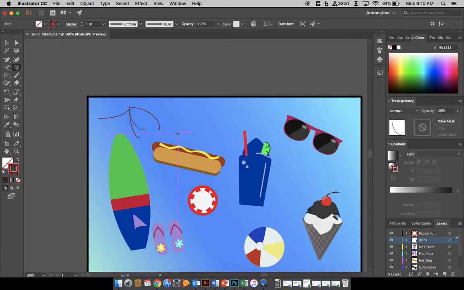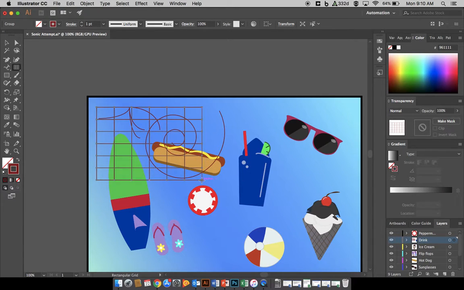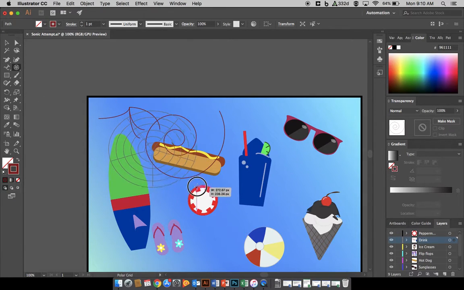You also have a spiral tool, which does like what it says, draws a spiral for you. You have a rectangular grid tool, so if you wanted to make something on an actual grid and plot where it's at and then just remove the grid, you can do that. And also a polar grid, which looks kind of like a spider web. So if you wanted to do a Halloween theme for your project, that would be nice to use.